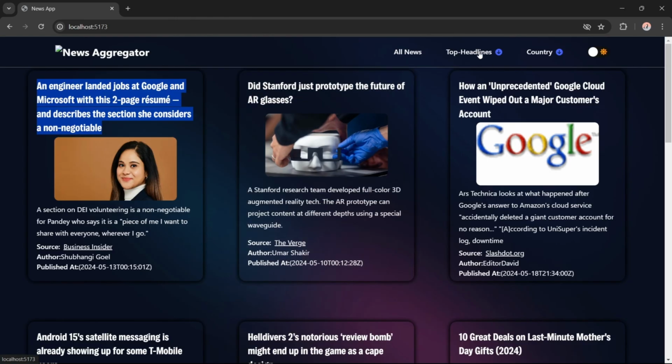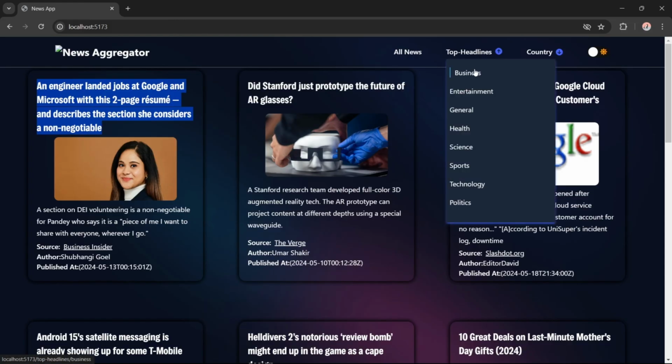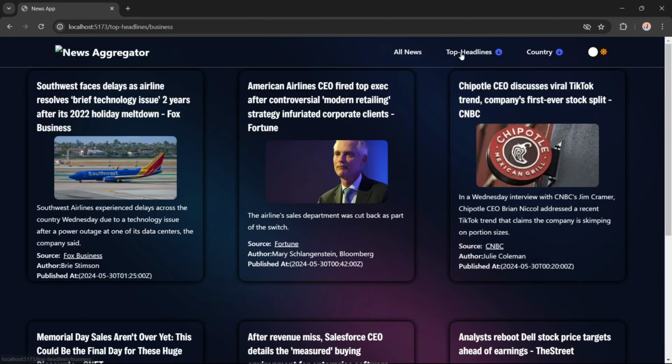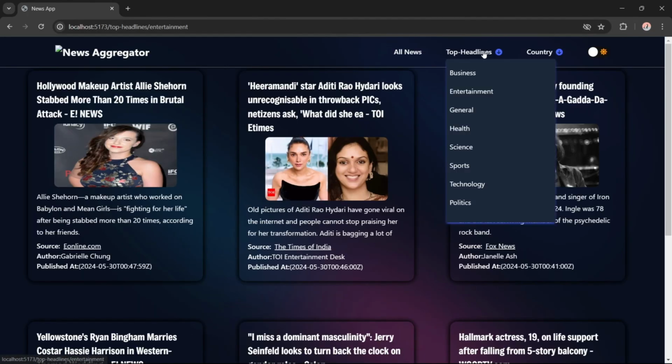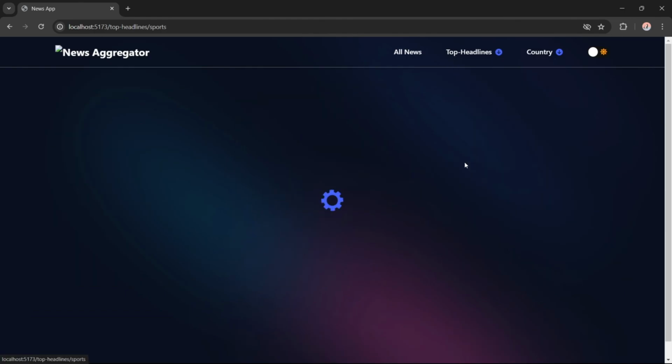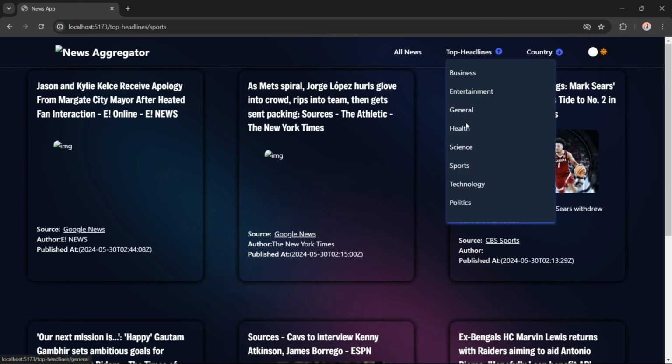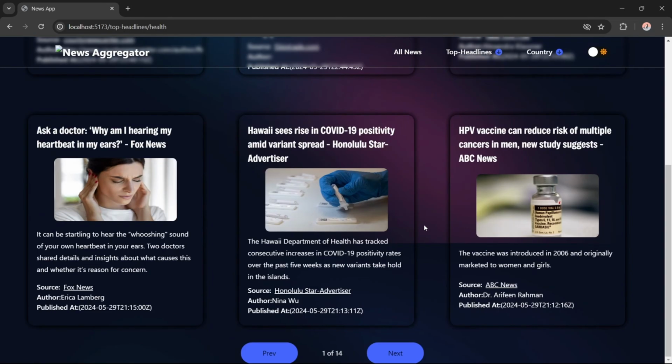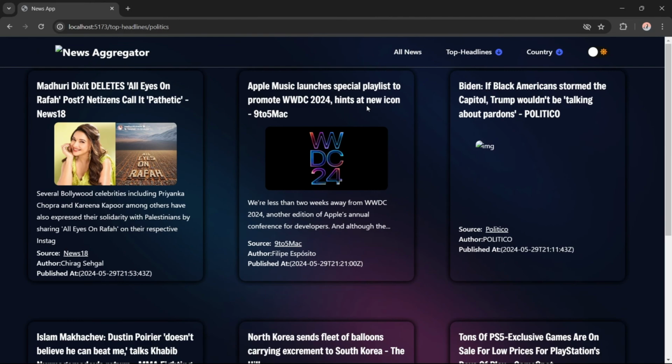Category selection. If a user wants to read the top headlines of different categories, for example business, entertainment, sports, health, and politics.